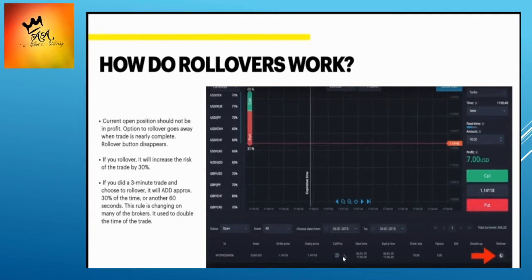If you do a 3-minute trade and you choose to roll over, it will add approximately 30% of the time, or another 60 seconds. This rule is changing on many of the brokers. Sometimes it used to double the time of the trade. Basically, in essence, if you choose to roll over, my personal advice is that you roll over no more than 2 times.